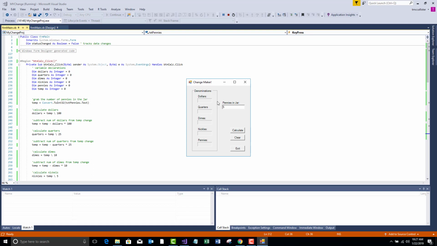Let's do one more. Let's do a big one. 2529. That's $25. So that leaves us how many pennies, 29 pennies. Remove 25 pennies, that gives us a quarter, and that's 4 pennies remaining, so that's correct. And exit.